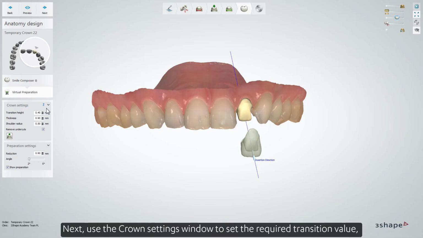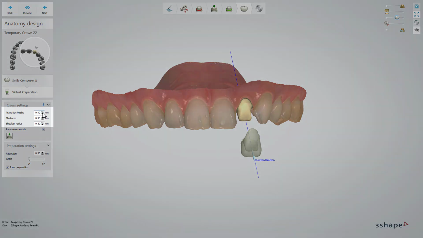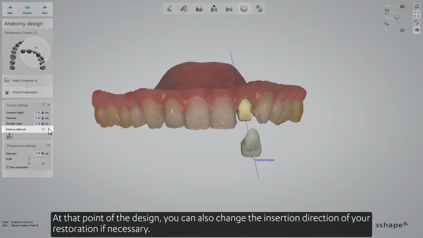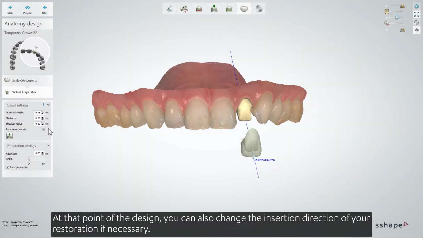Next, use the Crown Settings window to set the required transition value, crown thickness, and shoulder radius. Keep the Remove Undercuts checkbox selected to avoid undercuts. At that point of the design, you can also change the insertion direction of your restoration, if necessary.